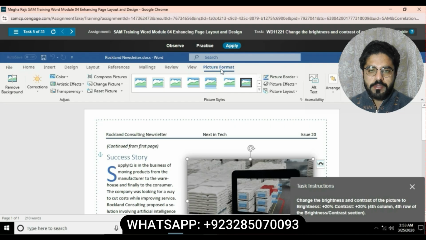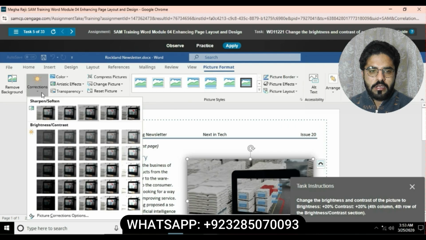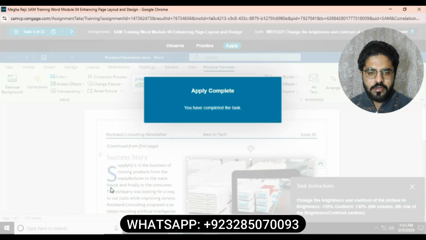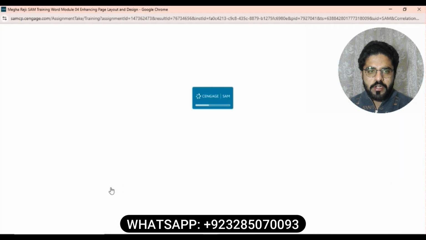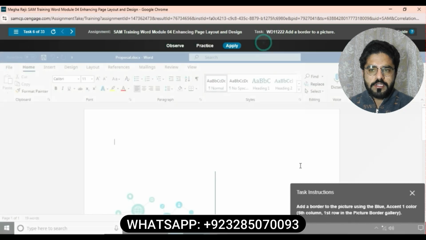First we select the picture, then go to the Picture Format tab, then click on Corrections, then go to the brightness and contrast, brightness 20%, contrast 20%. We will have to find brightness 20%, contrast 20%, this one. Question number 5 is completed now. Now move to the next question, question number 6.